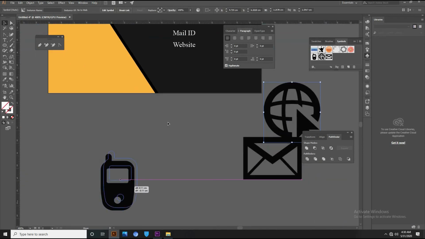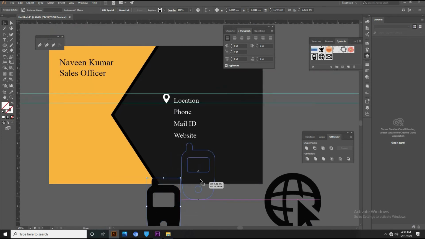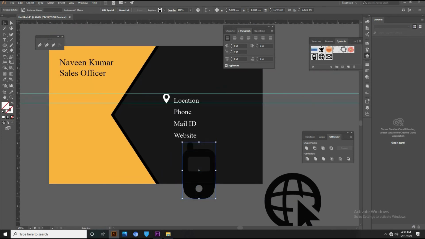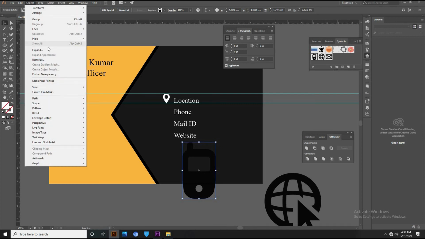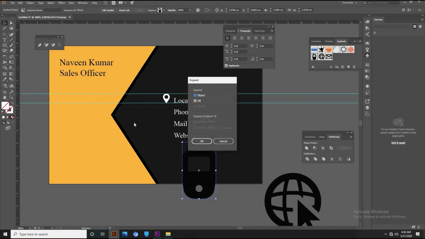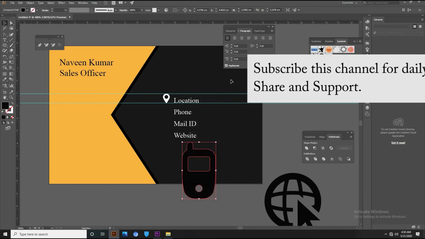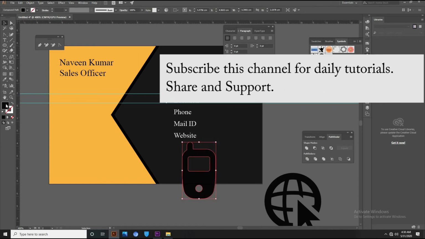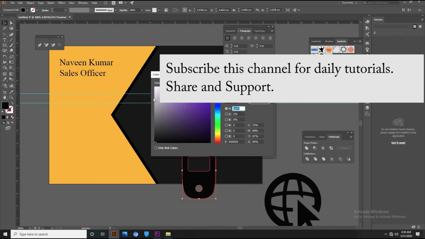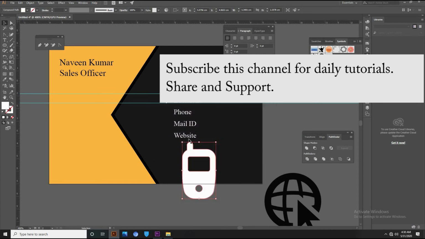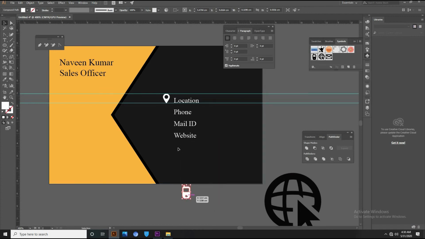I'll take the phone, and first, when we bring a symbol from the symbols palette, what we have to do is go to object and expand it. Now give it the color we want. Now we can color it, otherwise we won't be able to define its color. Now I'll give it the color white, I'll reduce the size, and I'll check if both of them are coming in the same size.